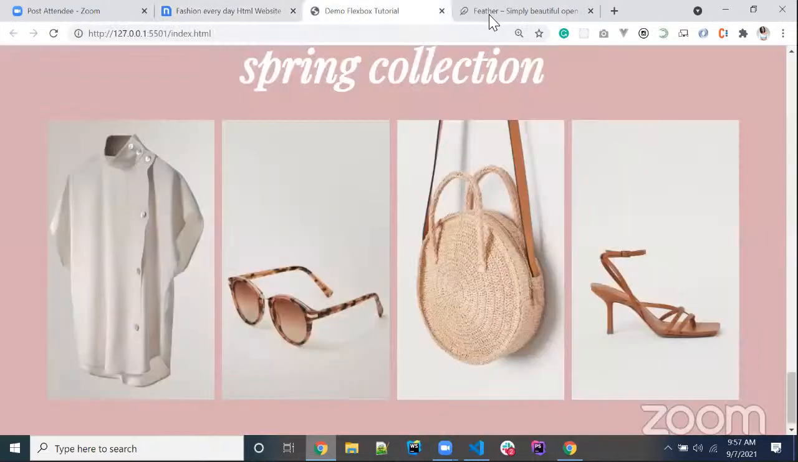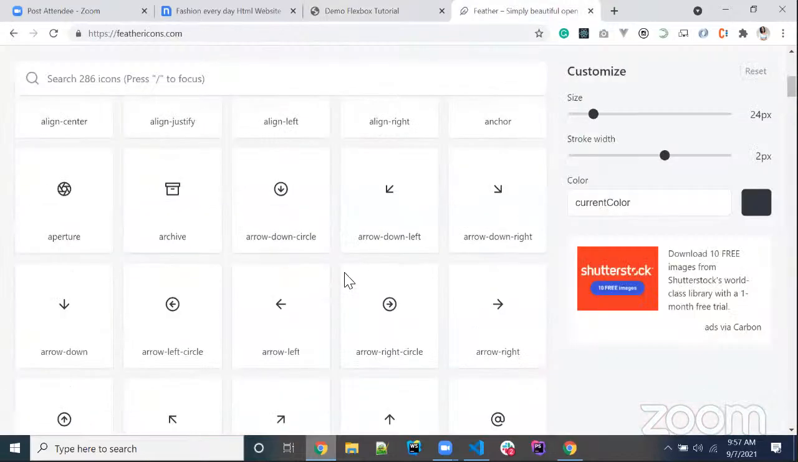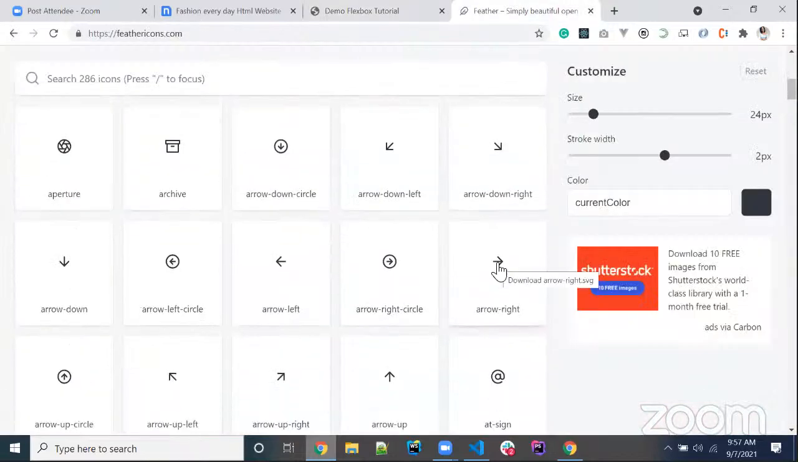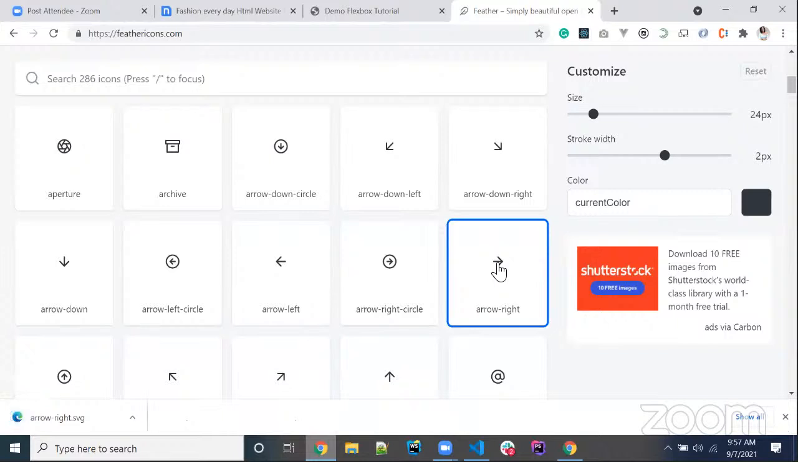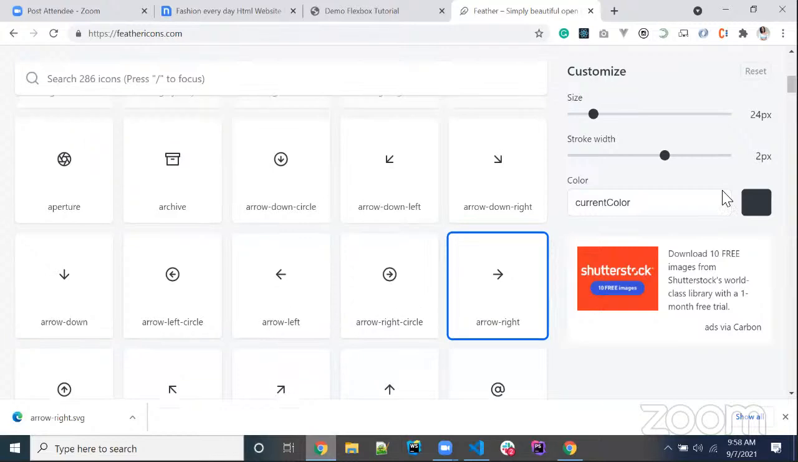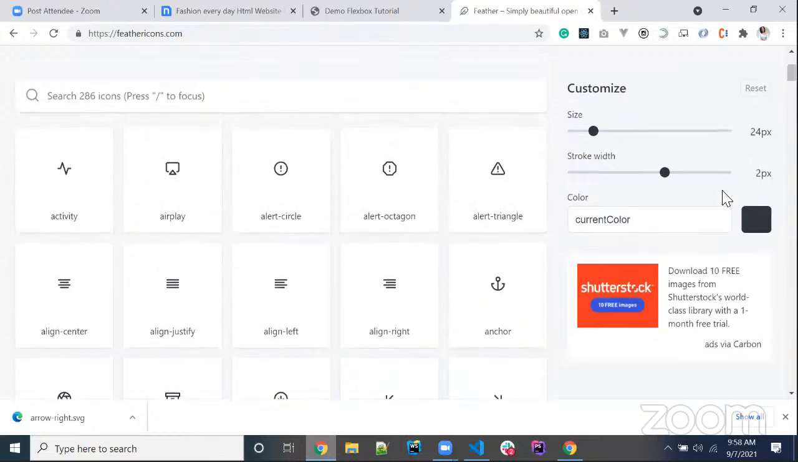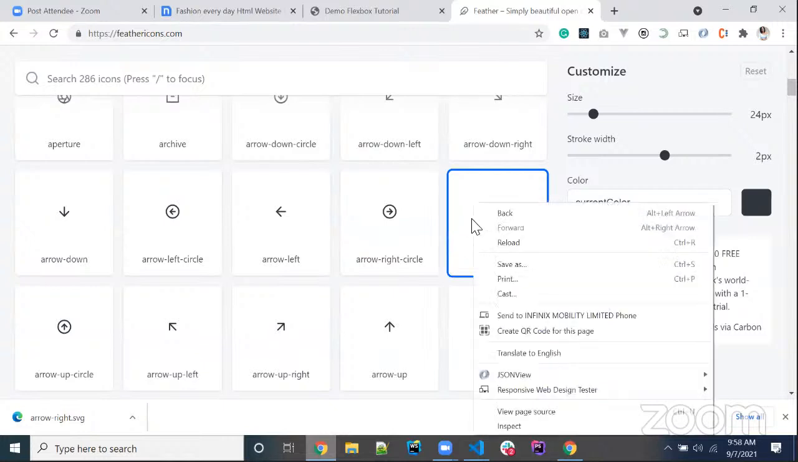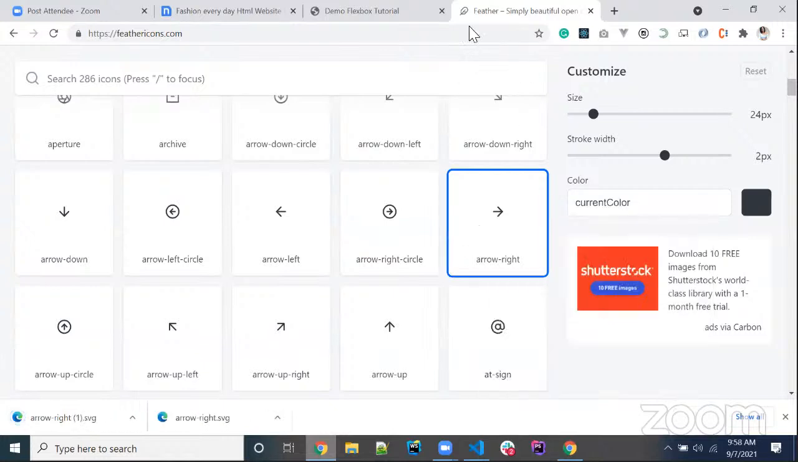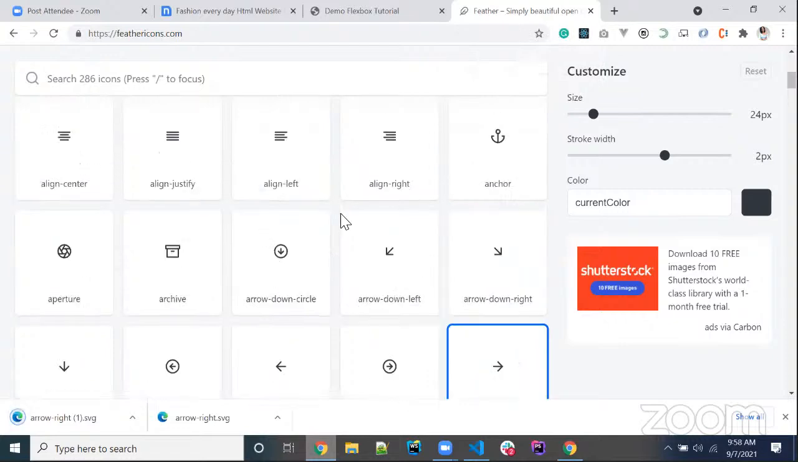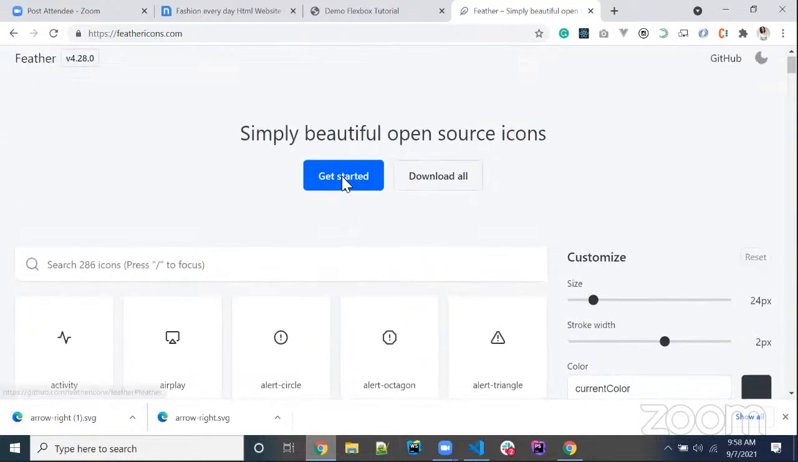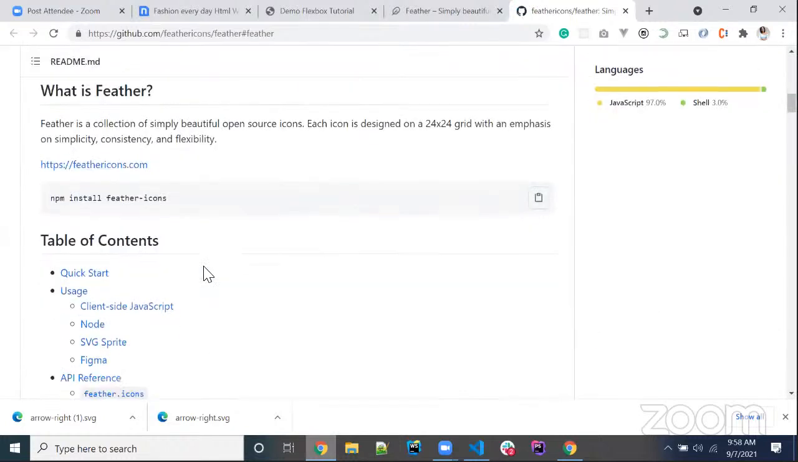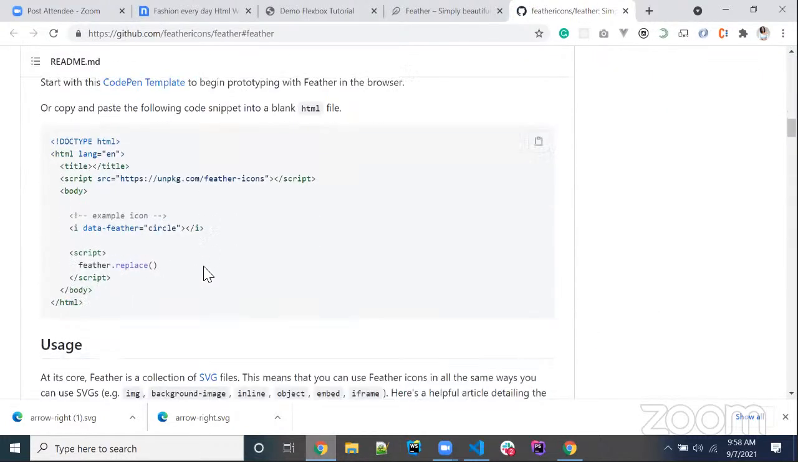I'm going to be looking for this arrow icon here, and to do that, Feather Icons. Okay, this is it, arrow right. So I'm going to click. What it does is download it for me, but I do not necessarily need the SVG file. So I'm going to look at the documentation again on how to use it. Now, this is the demo they have on how to use SVG icons.